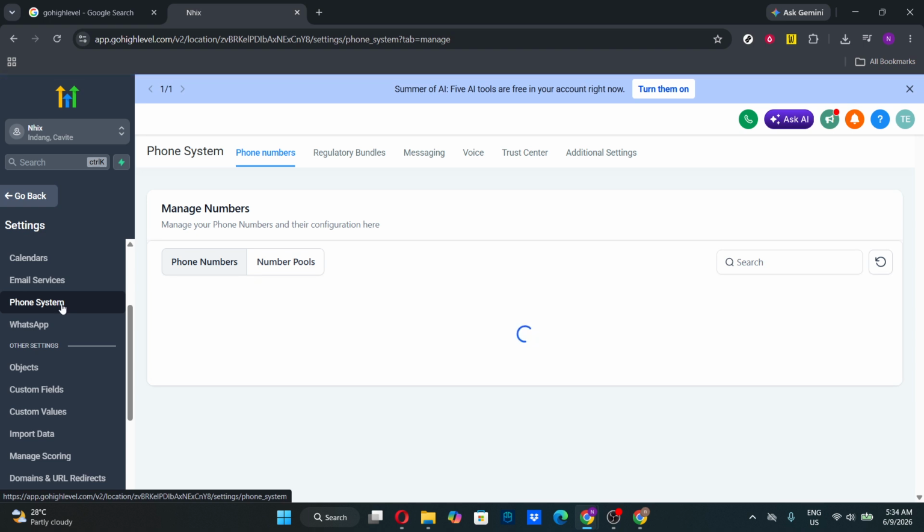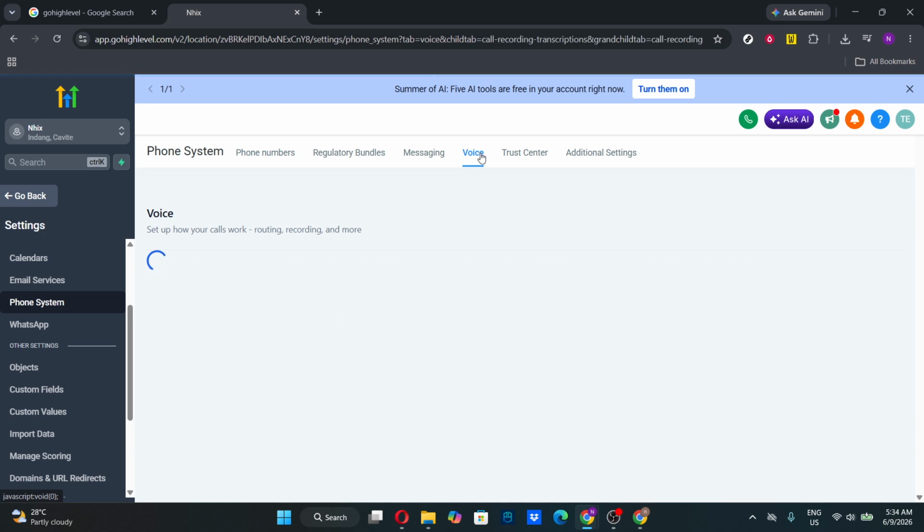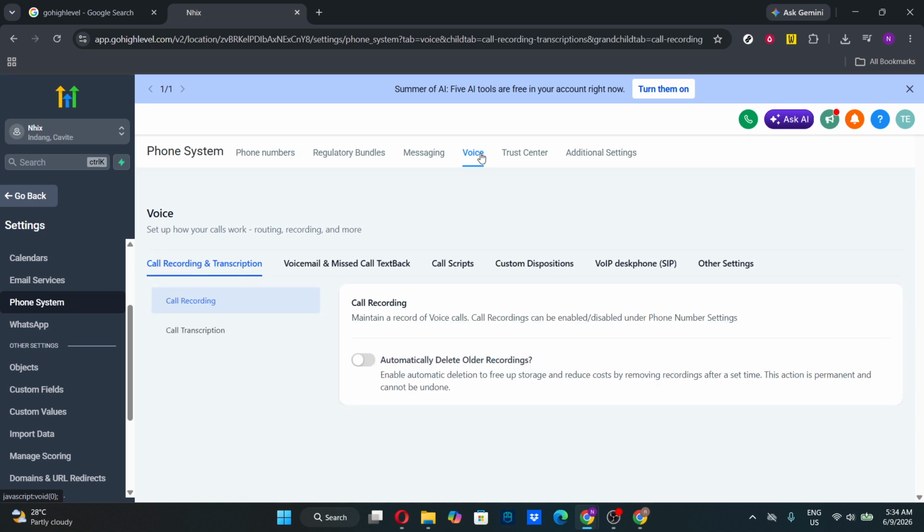Once you're inside the phone system area, move to the top menu and click on Voice. This opens the voice settings and options associated with your calling setup. If you don't immediately see the exact option you need, just give the page a moment to fully load, so all tabs and subsections appear properly. In the voice section, locate the area for call recording and transcription. This is the category that groups together settings related to storing calls and converting those conversations into text.